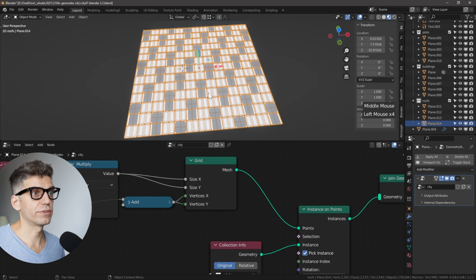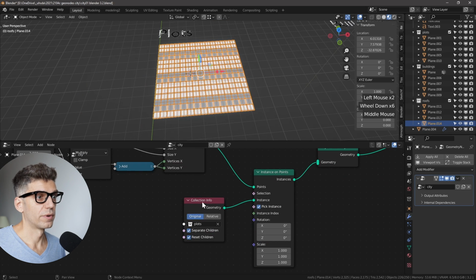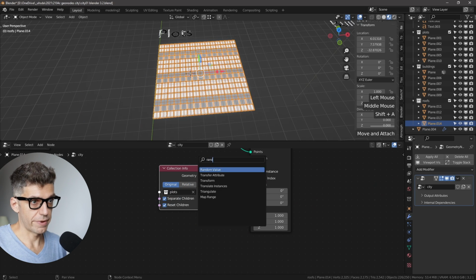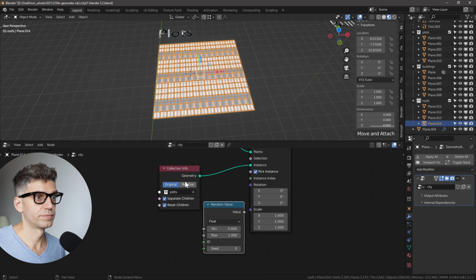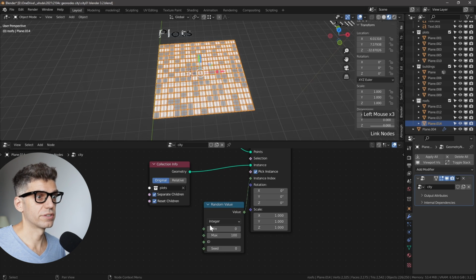And if we change the count, it changes, but you see that these are not random at the moment. They're distributed evenly across the numbers. So we want to add some randomization. So Shift A, search, random, value. And we want to change this to integer and put in instance index.